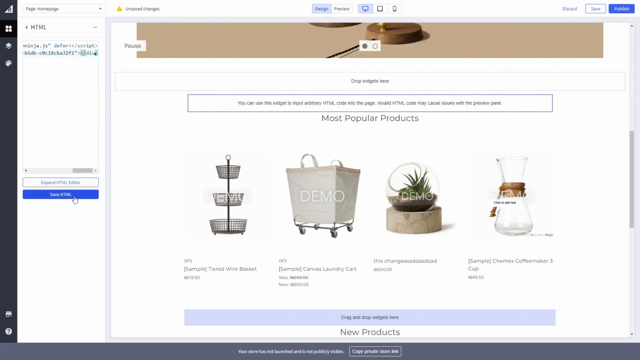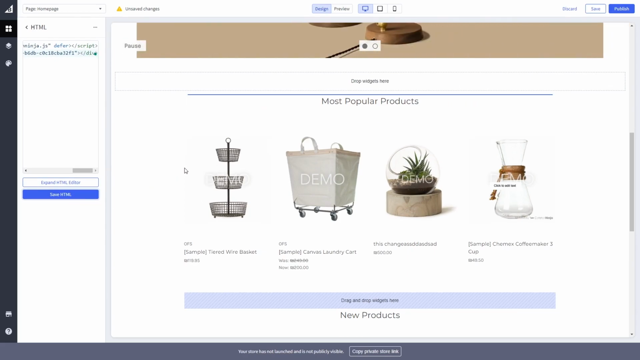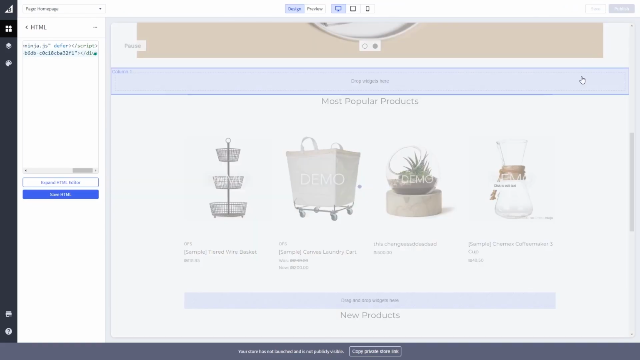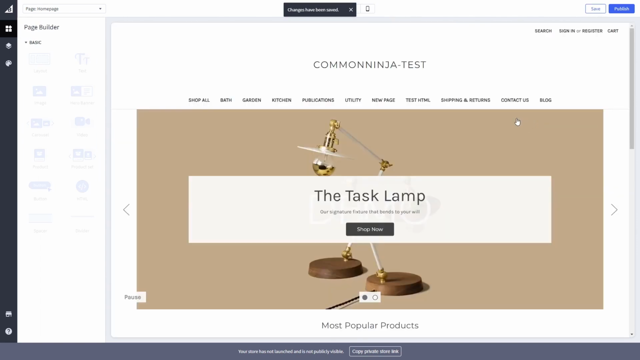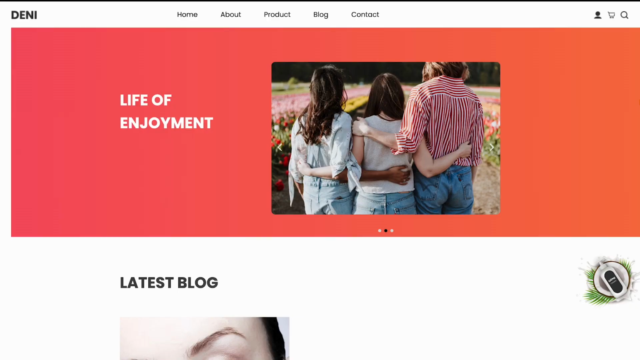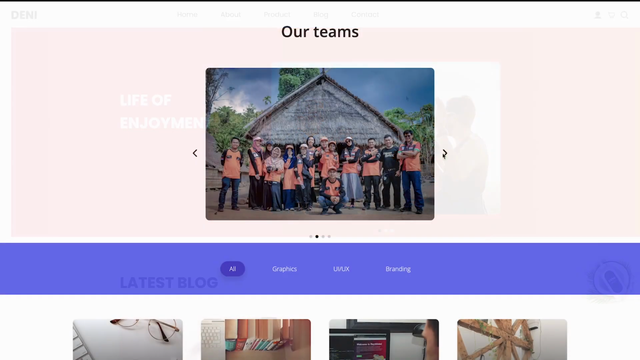Click the Save HTML button. And click the Save button on the right top corner of the page to save your changes. And that's it. Now, the image carousel will show on your website.